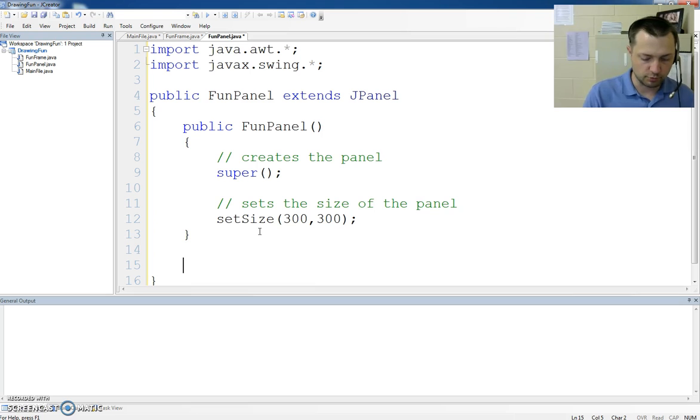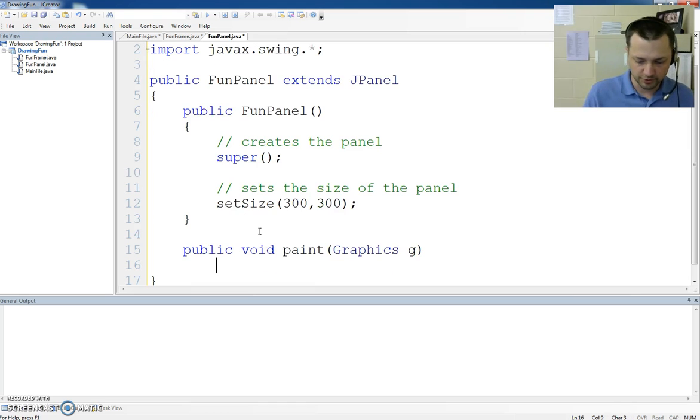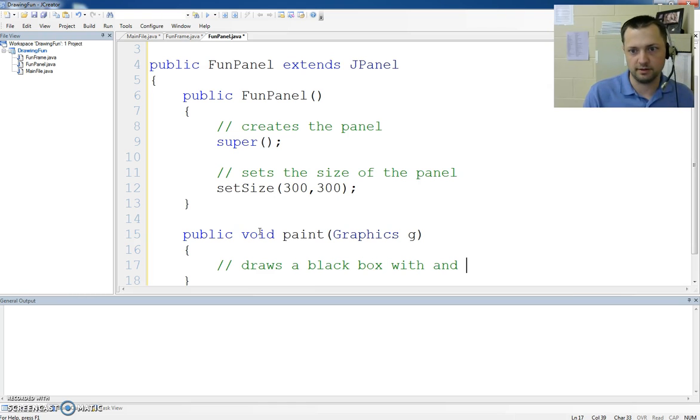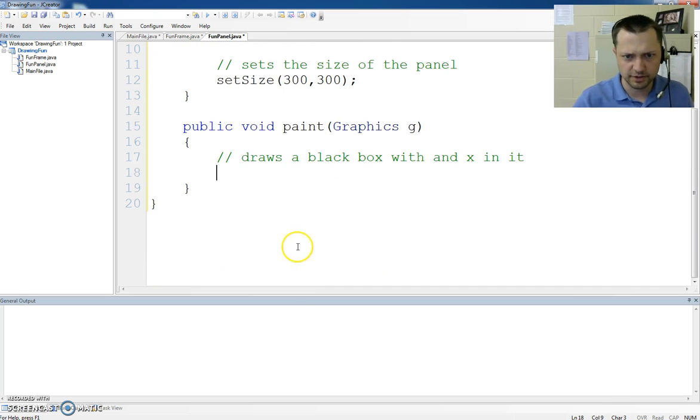The next thing we want to do is override the paint method to change how a panel draws itself. Public void paint, and it has a graphics object, Graphics g. And we're just going to do something simple. Maybe draw a black box with an X in it, just so you can see the graphics commands being used.